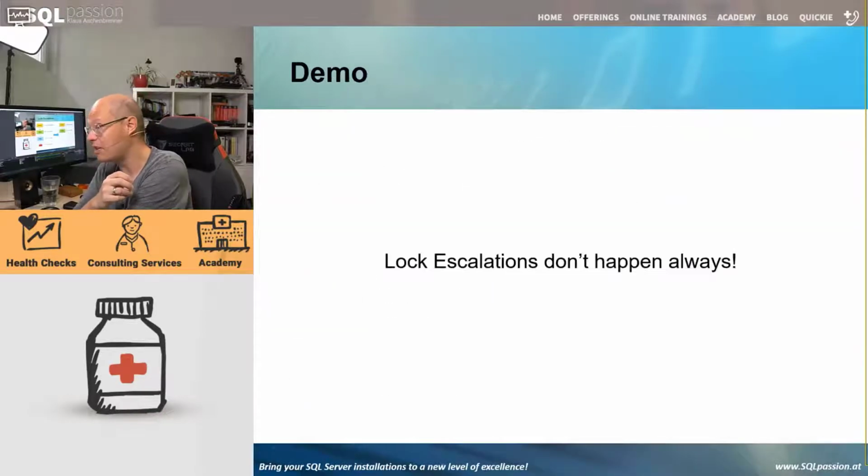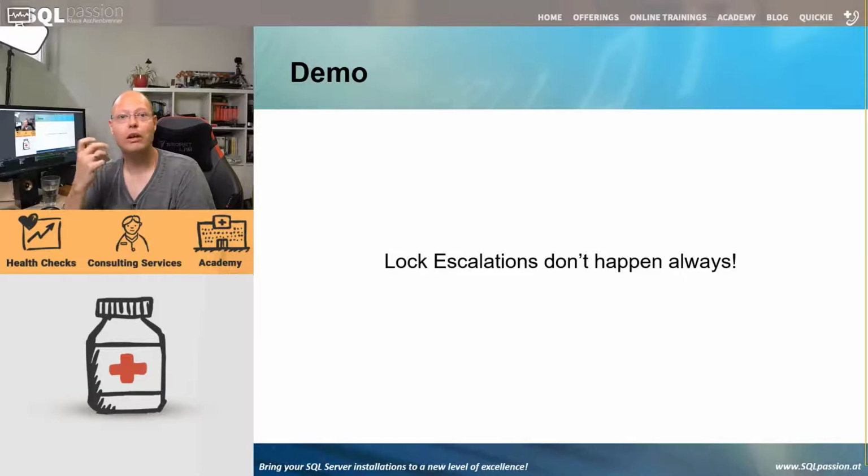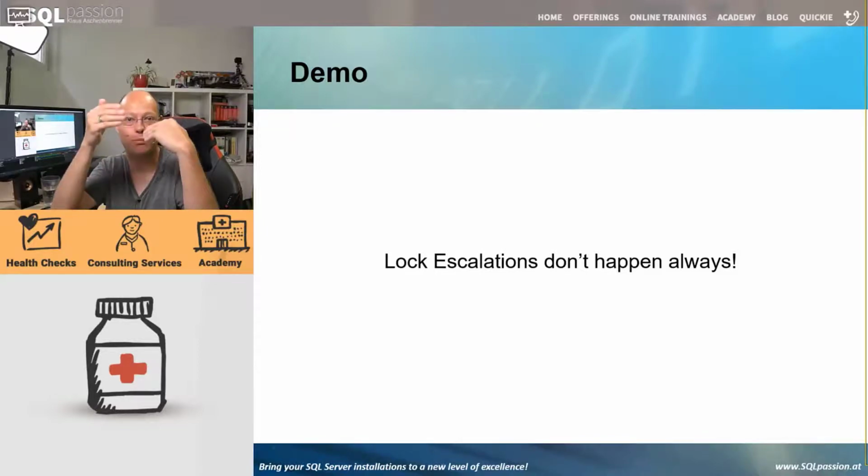And now I want to prove that point to you, because lock escalations are not happening always. They are only happening when it's possible. So as soon as SQL Server sees that a lock escalation would lead into a blocking situation, means that your lock escalation would block, SQL Server doesn't perform that lock escalation. This would be crazy. So let's have a look at that one.